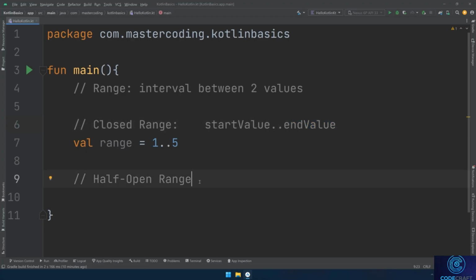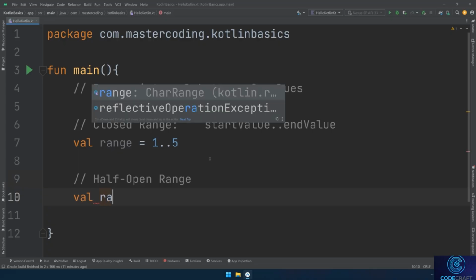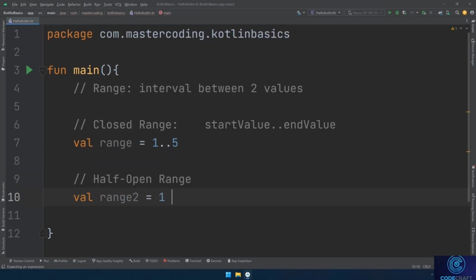A half-open range is defined using the until function or the two dot operators in combination with the excludeEnd function. It includes the start value but excludes the end value. For example, val range2 equals to 1 until 5. It's often used for looping as it allows you to iterate from the start value up to but not including the end value. The syntax for creating a half-open range with until is start value, until, and end value.